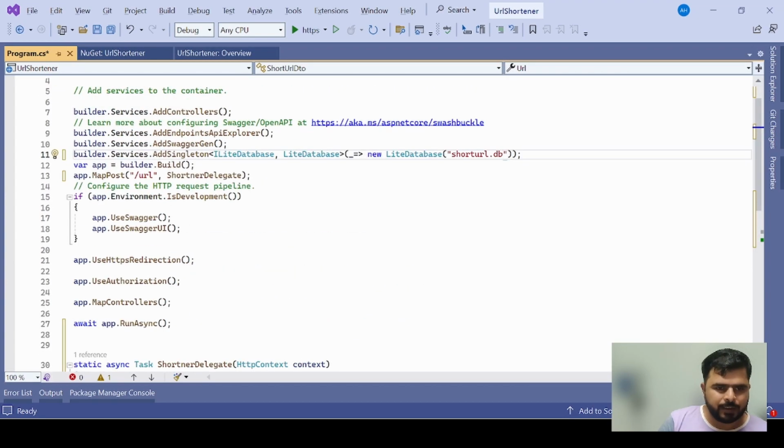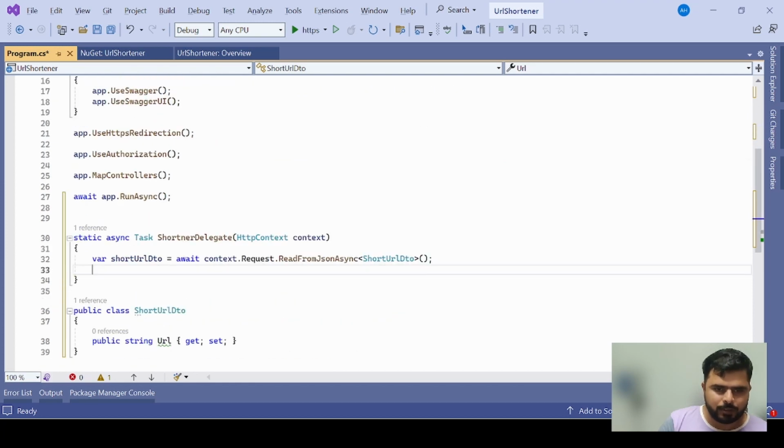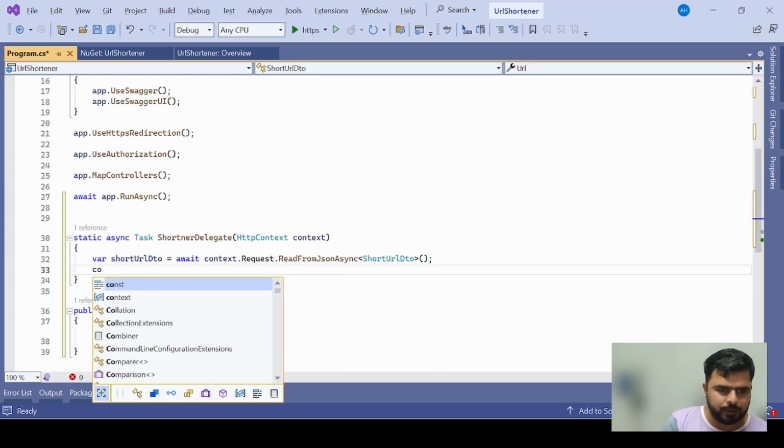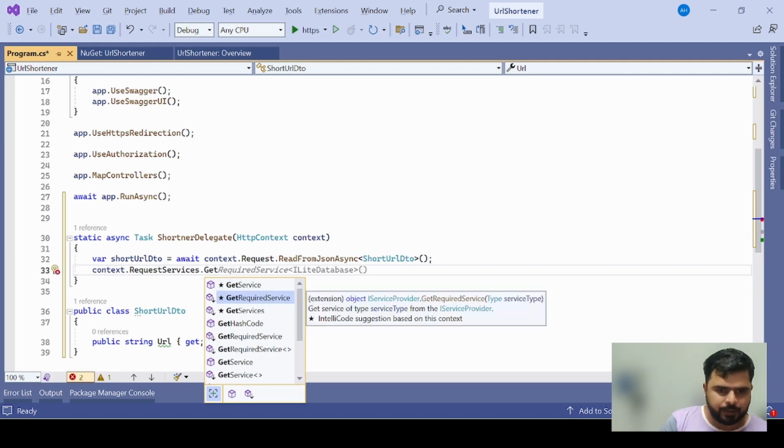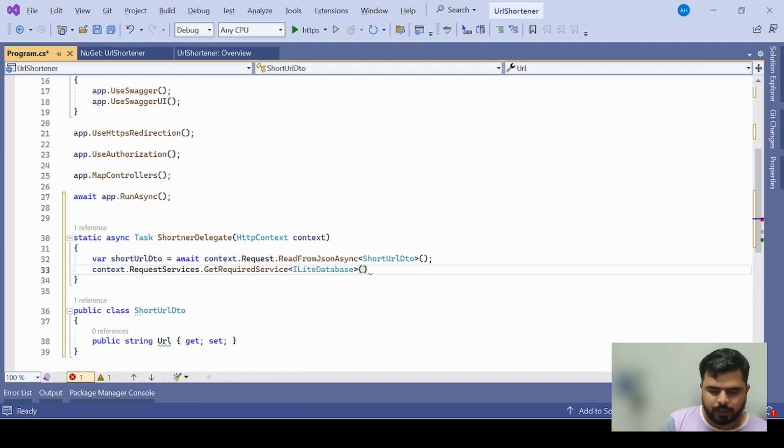So the dependencies are registered here. Let me resolve these dependencies here. I can use request services, get required service, and this will provide me the database, resolve database.